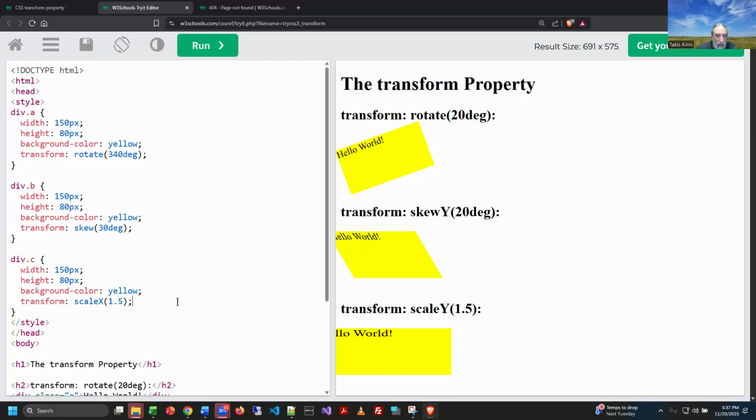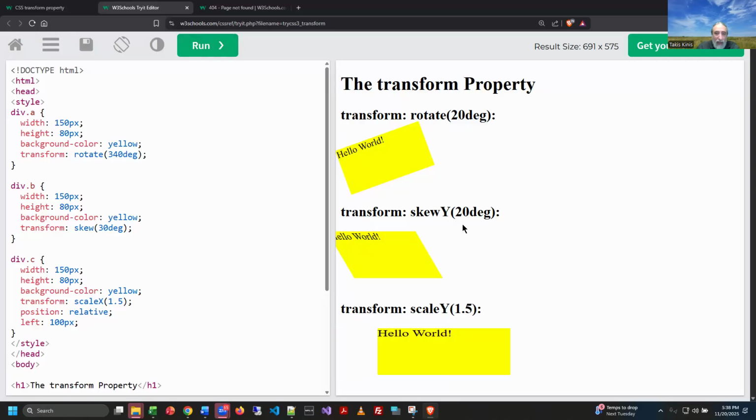And then you're rushing in there to fix it with position relative, and then you do things like left, I don't know, 100 pixels, and then that'll kind of move it back over once again so you can see it. So you're stuck doing stuff like that.